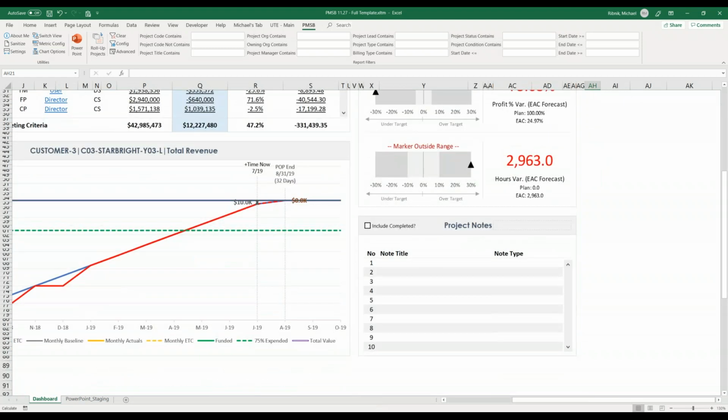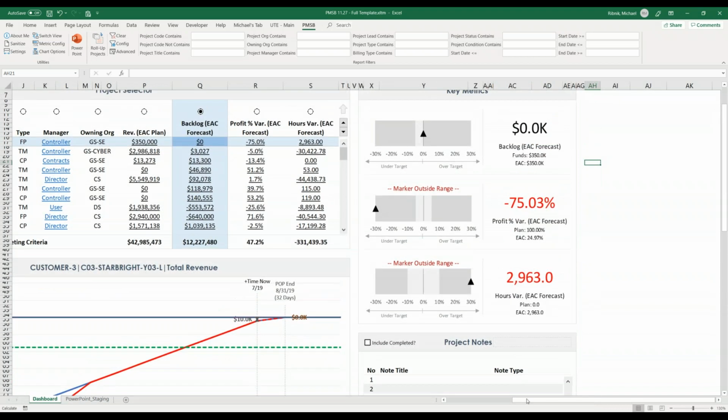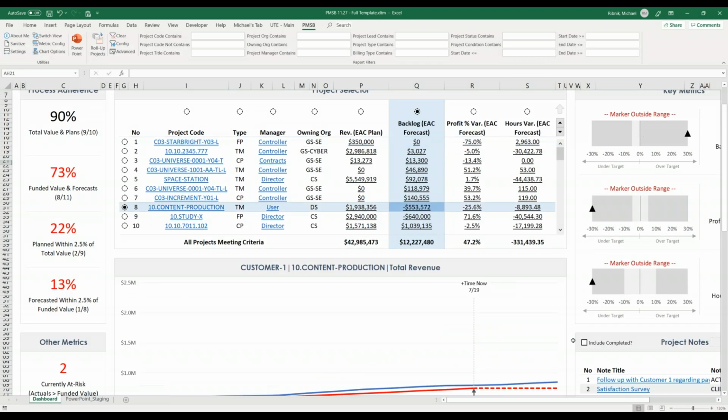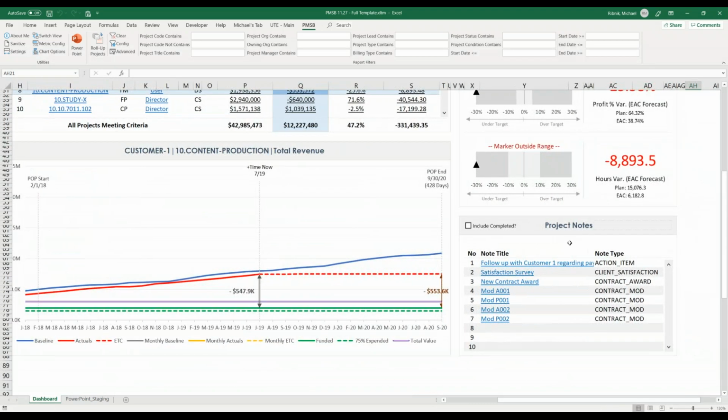Another one of the new features of the scoreboard is a project notes section. Now, based on a project you select, notes will be displayed in this box. So I'm going to make a project selection that includes notes. You'll see when I did that, it's populated with notes showing the note title and the note type here. You can filter this list of notes by different types. So if I only wanted to look at my contract modifications, I could do that, and it showed me them here.